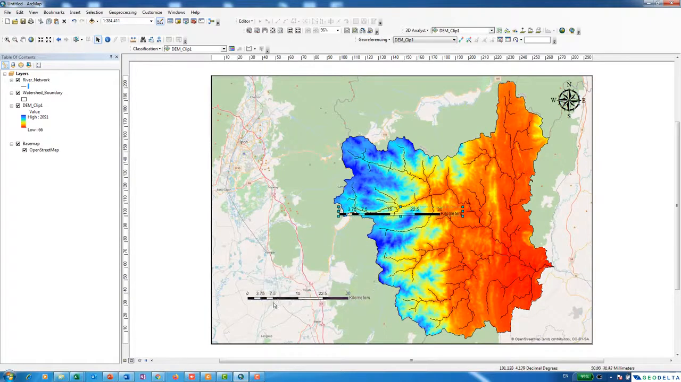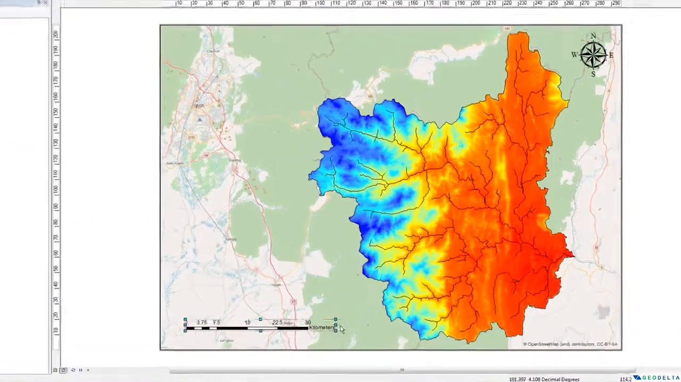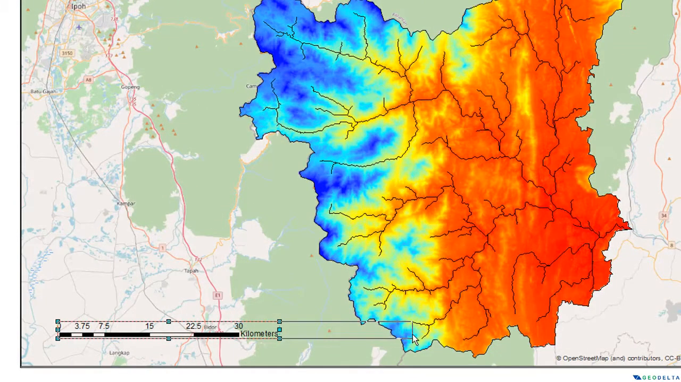Usually the scale bar goes somewhere in the bottom of the map. Now since this is a scale bar, as you can see over here, when I drag the scale bar to extend its length, you will see that the numbers change.